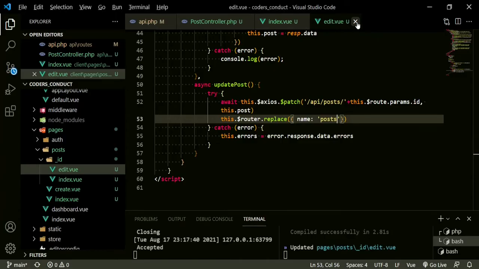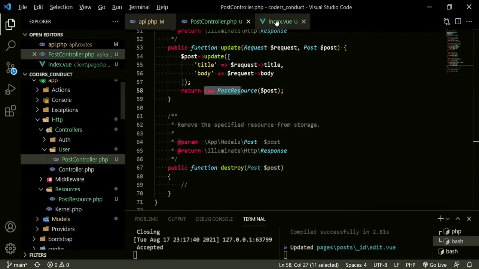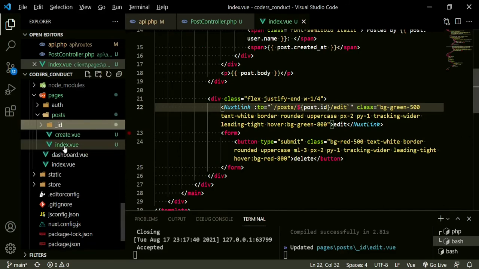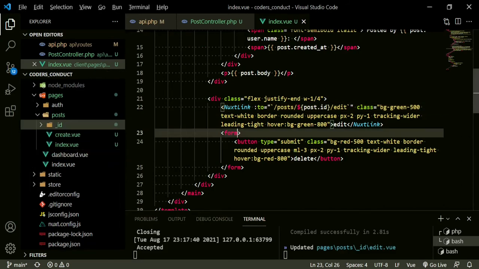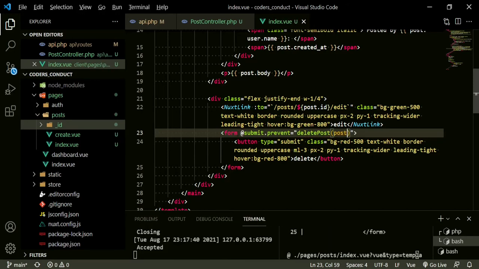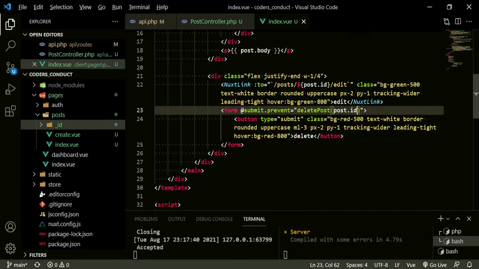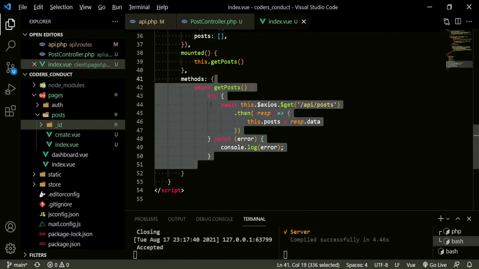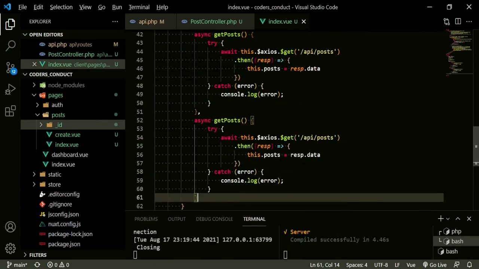We can close this edit for now. And we are going to do this in our index page. So this is the posts index. Now the form, we're going to do @submit event equals delete post. Then we're also going to pass in the post ID. And then we're going to come down to our methods and we are going to do, just copy this one. Copy. Paste.